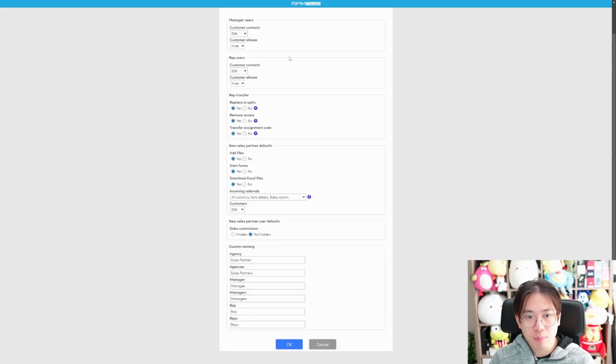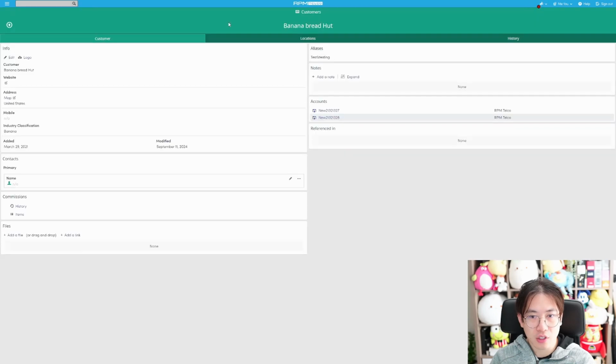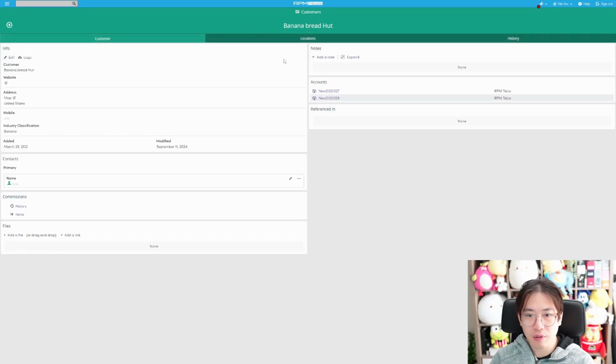So if I jump back into my staff login here and I hit OK, now it's set to hide. Then I jump back into my agent login and give the page a little refresh, and you'll notice the alias box is gone. So that's it. Super simple feature, and not much more to show than that.